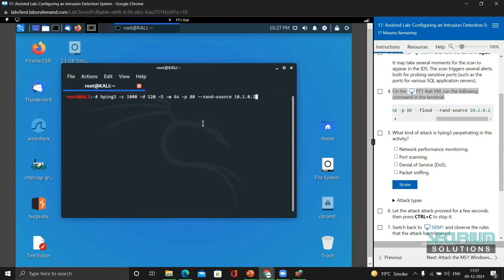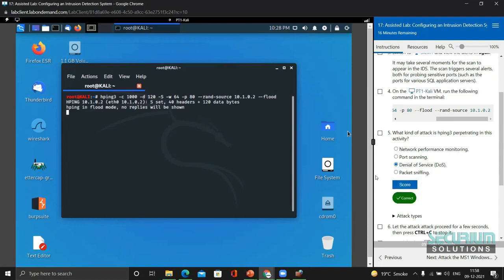Okay, so we are using the hping tool to craft packets with a count of 1000 and data size of 120 against port number 80 from a random source port. We don't have to worry about the random source port. We are attacking the target in flood mode. When you attach flood mode, it carries out the DOS attack without expecting any replies from the other machine. This is what is called a DOS attack.